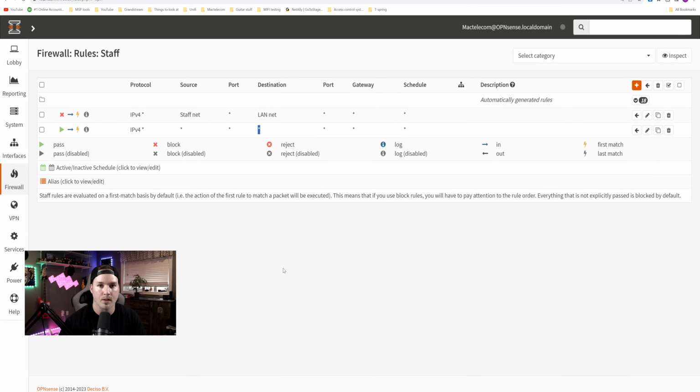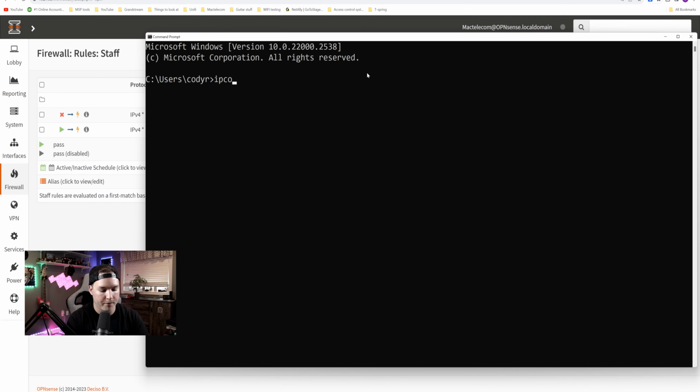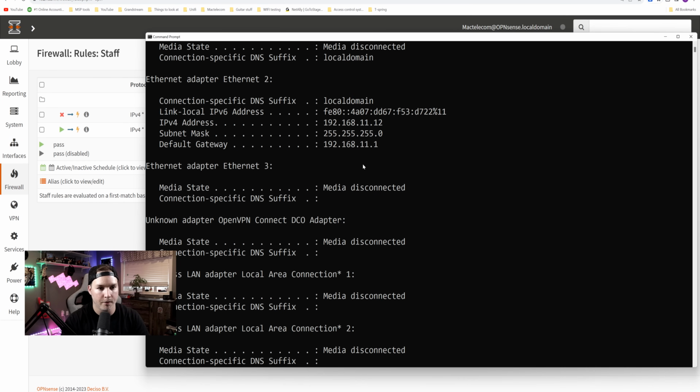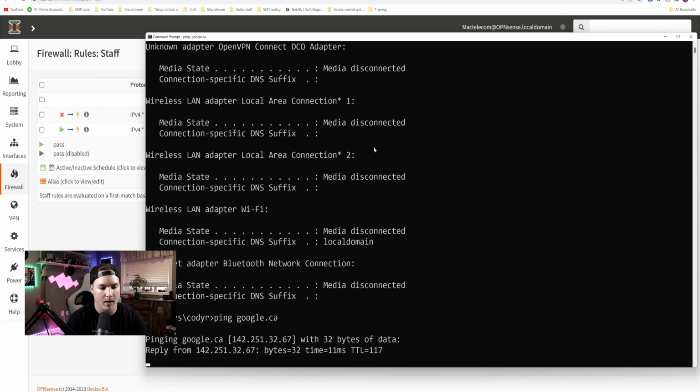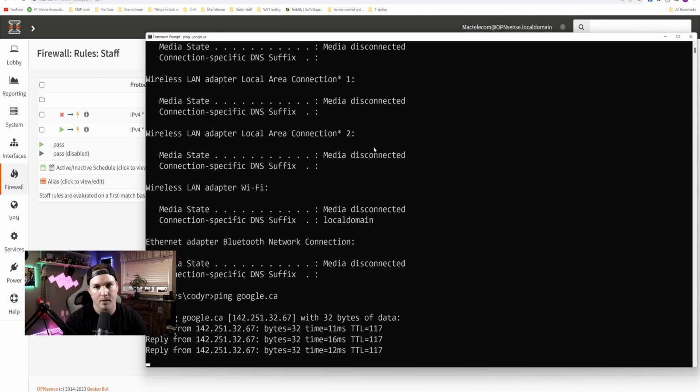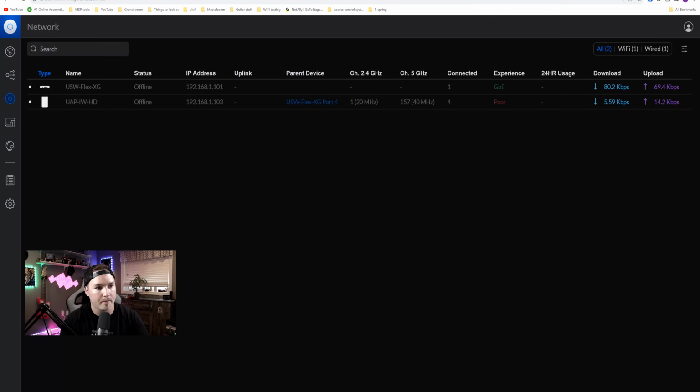So let's hop over to the staff network and make sure that we have internet access. We're now back on the staff network, but we'll confirm by running ipconfig and we could see that we're at 11.12. So I can ping out to Google. Let's ping google.ca and you could see that I'm getting some replies. But if we look back at my UniFi network controller, they do show that they're offline, but they really aren't. This is just because it's a local controller.